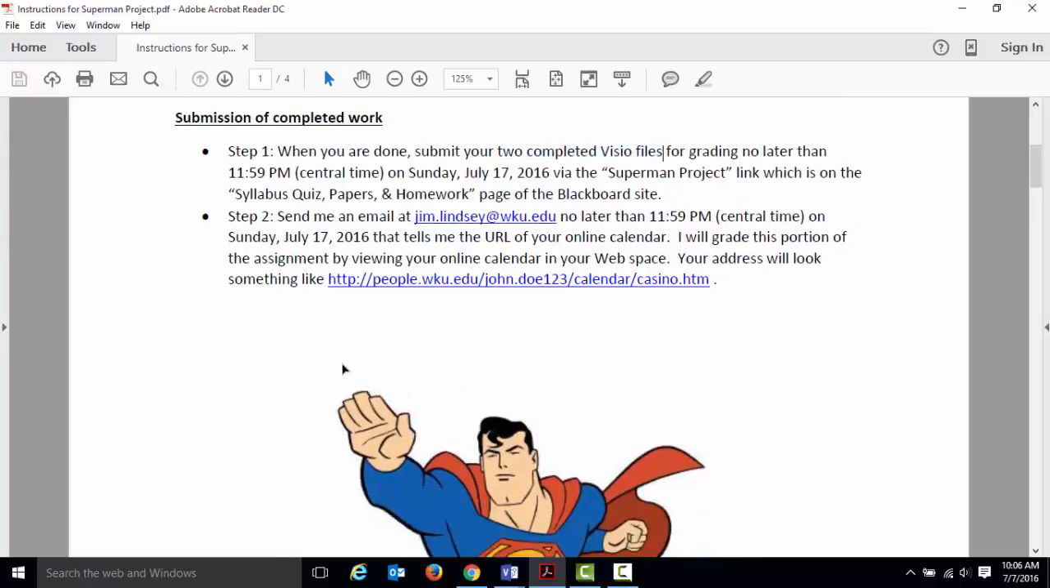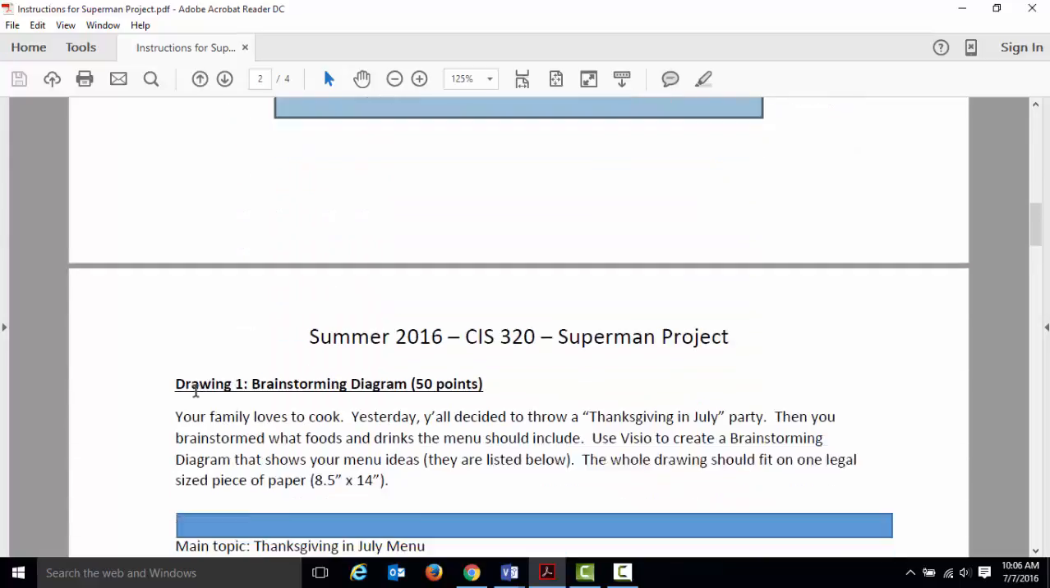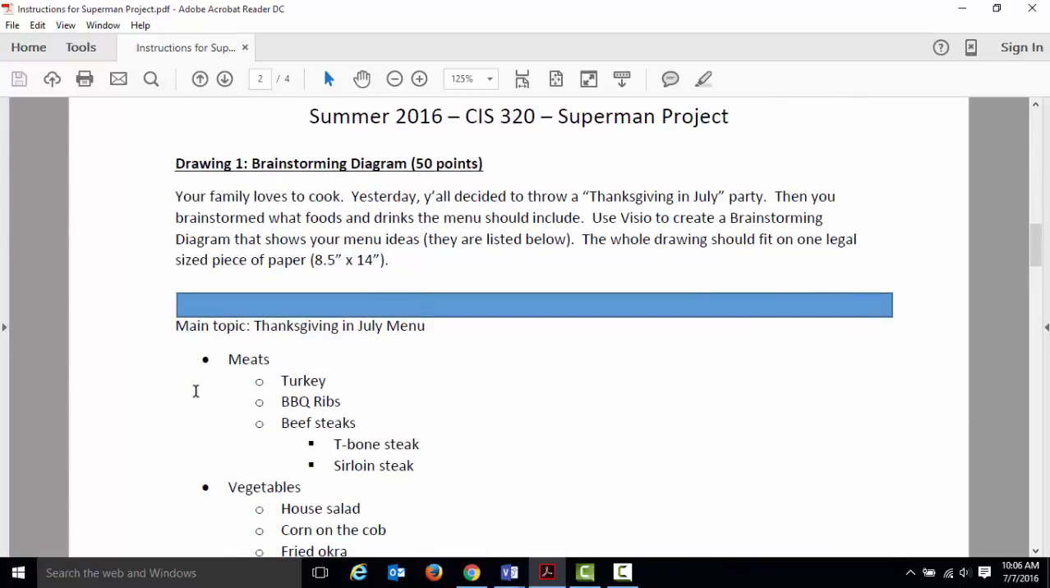Okay, so let's look at the details of the 2 products that you create. Your first one is a brainstorming diagram, and you can tell from the scenario here I like food, and I'm including you as part of my family here, and we all got together and said, hey, let's have a big Thanksgiving party even though it's summertime. And so we're going to have this big Thanksgiving feast, and everybody's going to bring something. It'll be kind of a potluck. I'll make some, you'll make some, somebody else makes some, and so on.